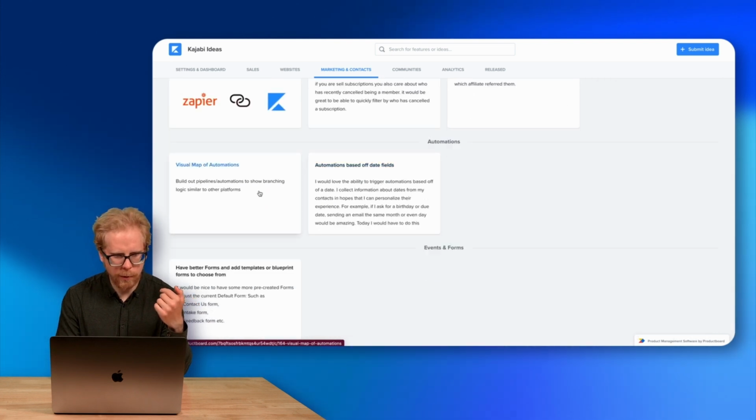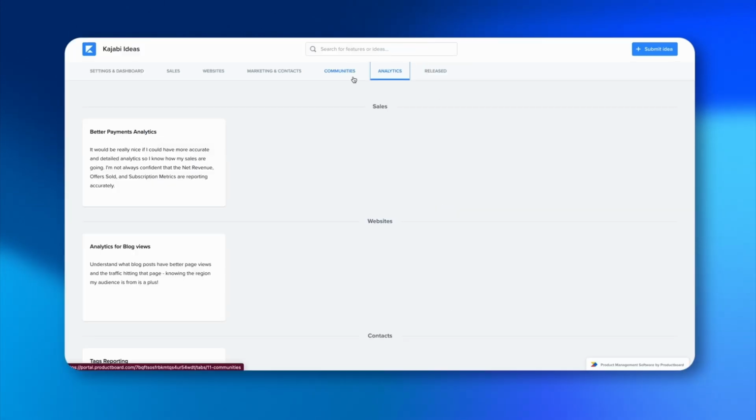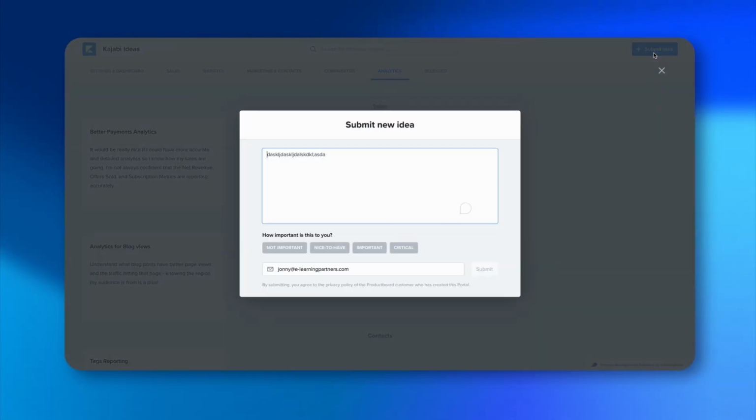So you can see other people's submissions. Now, if you want to submit your own idea and you can't find it or you just don't want to look for it, you can go here and submit new idea.